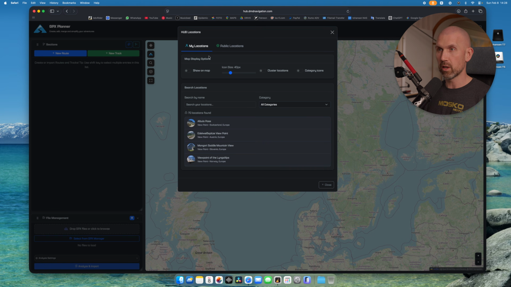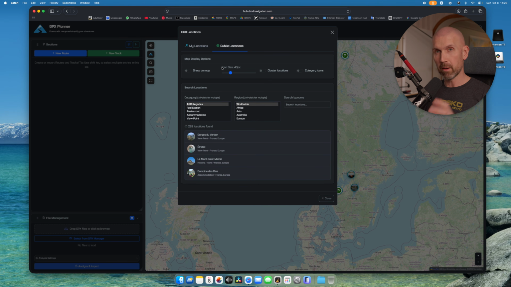So if you go into the hub location, you have my location and public locations. So my locations are all the waypoints that I have, both online and offline waypoints or points of interest that I have stored in my location manager. So I can choose to show them on the map, and I can also go into the public library and show all of them on the maps. And that is all the users of this ecosystem and the waypoints they have chosen to share with the community.